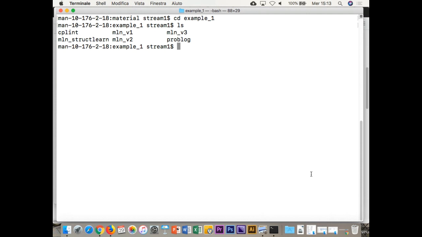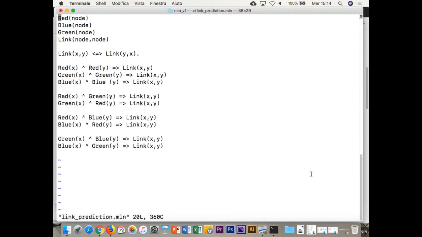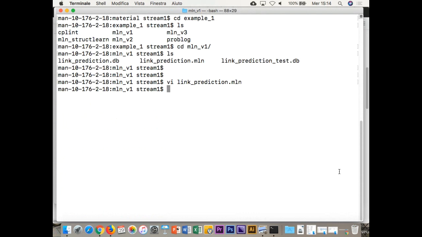Okay, so for example, here you have different subfolders with the different models. Let's go to the version 1 for MLN, where you have your files. This is the Markov logic network file. Sorry, I have been too quick. I opened it with any text editor. Okay, so this is the MLN file.